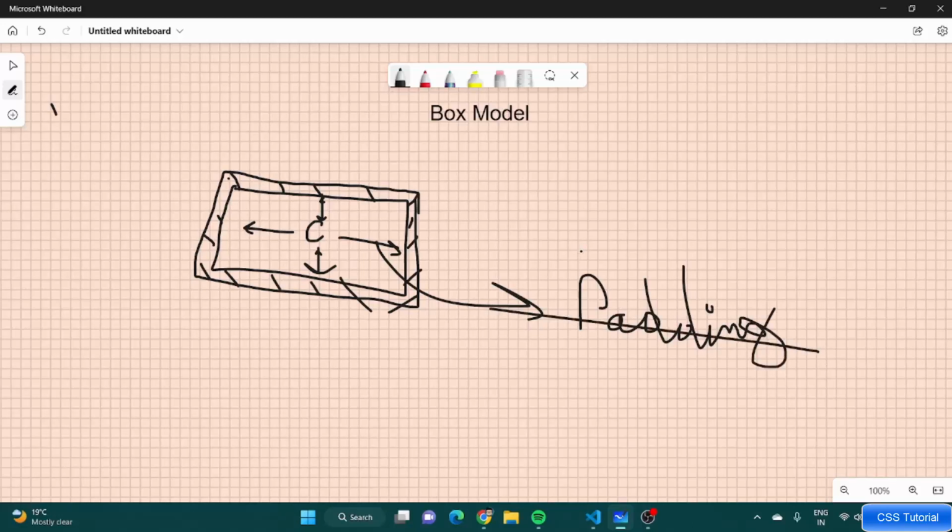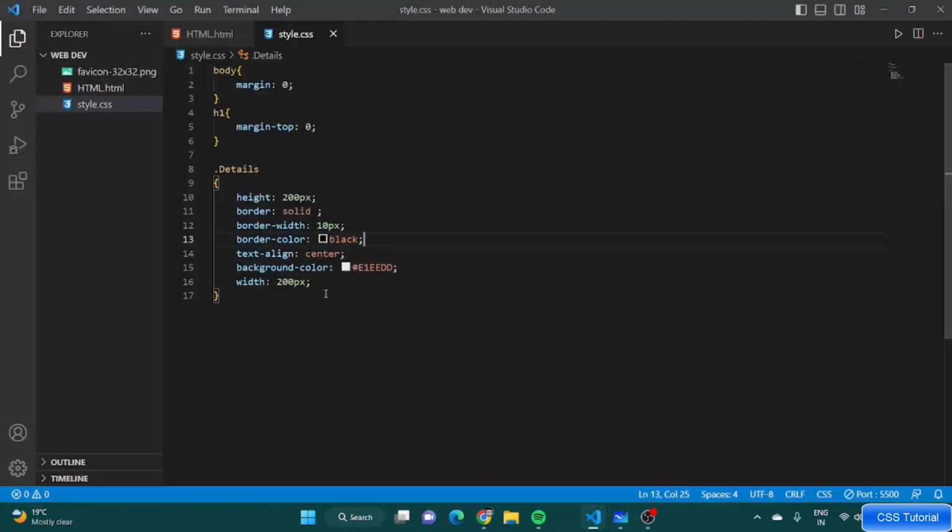It is called padding. So what we are going to do is have a padding here of, let's say, 20 pixels. That would work, I guess. Let's just have a padding here of 20 pixels. Let's save it.